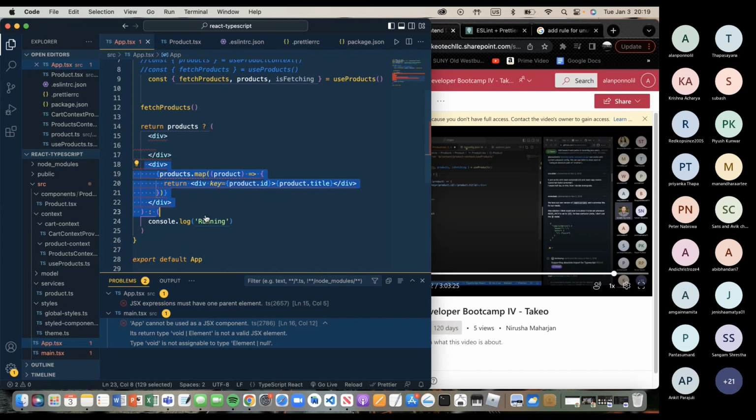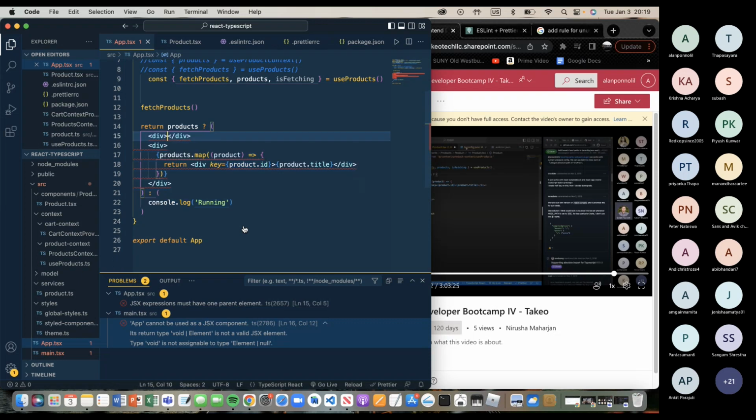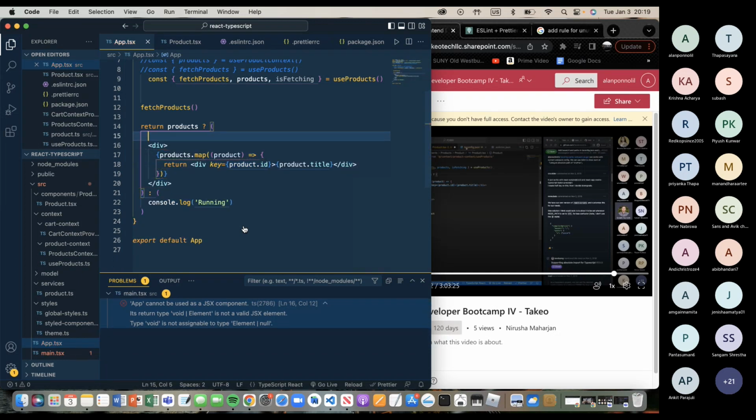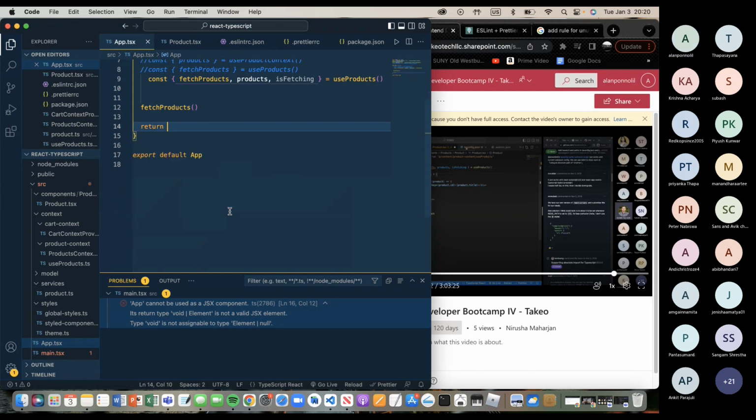You can do this one thing. I think you missed that part. Can you go back? Control Z. Okay. You can first cut it. Can you select from products all the way to line number 23? From line 14, products here. The return as well? No, only from products, so products all the way to 23. Okay, got it. Control Command X.